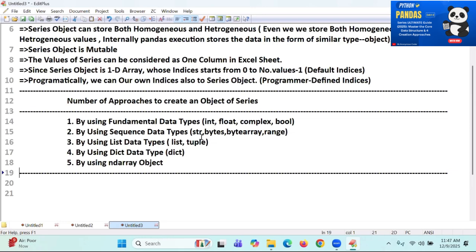In a classroom, girls' names, boys' names, and the teacher's names I am writing. That is called what type of data structure in Pandas? Data frame. Only girls' names I am writing in one sheet, only boys' names in one sheet, only teacher names in one sheet.